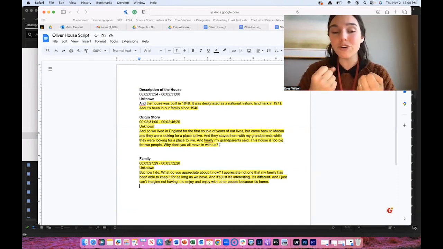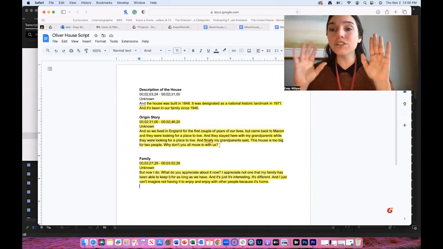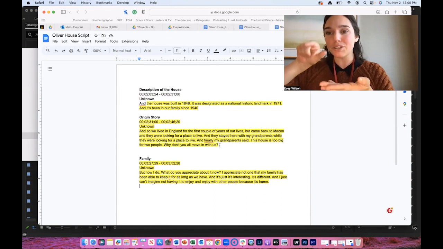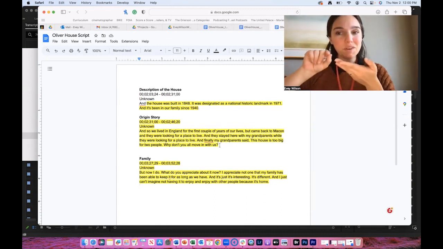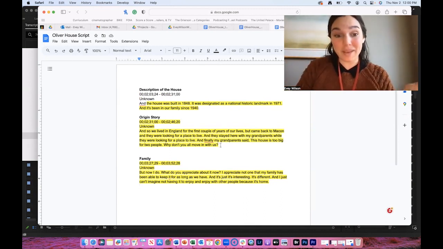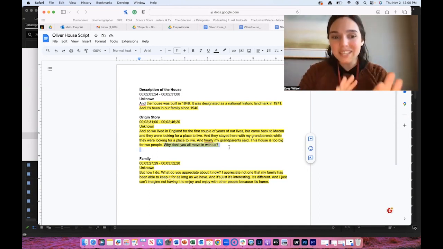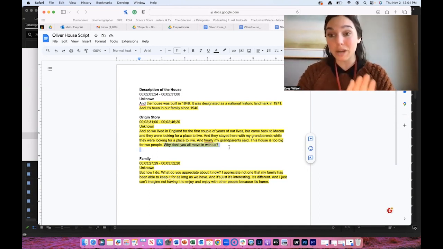And this is so helpful because once you have these chapters, you're starting to look for clips that speak from one chapter to the next, right? So sometimes you have a clip about the house and the origin story, but that "why don't you all move in with us" naturally flows into family, right? So this is where we're going to build our script.